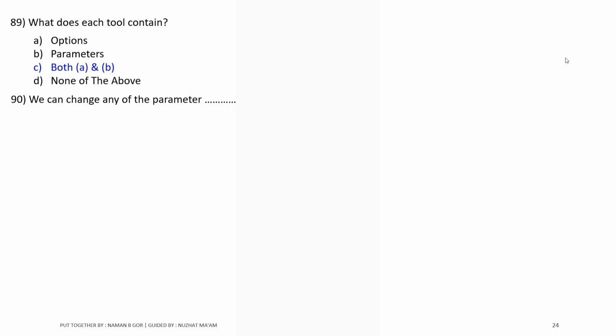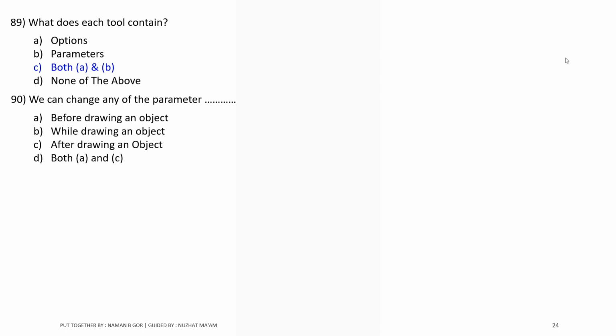Question number 90. We can change any of the parameter A. Before drawing an object. B. While drawing an object. C. After drawing an object. D. Both A and C. And the correct answer is C. After drawing an object.